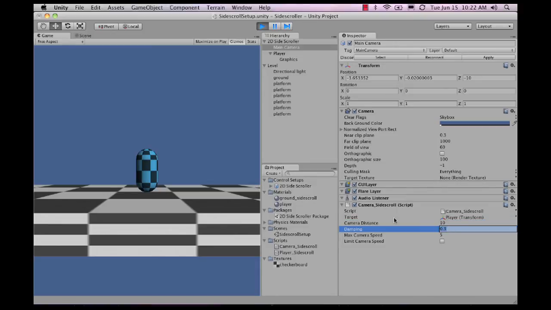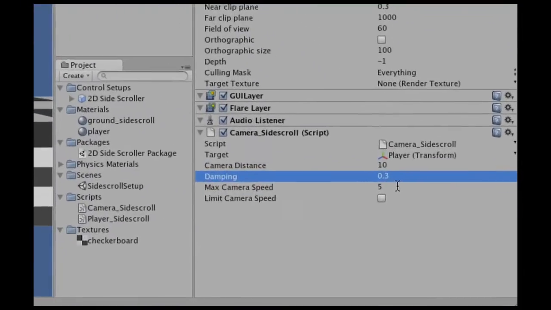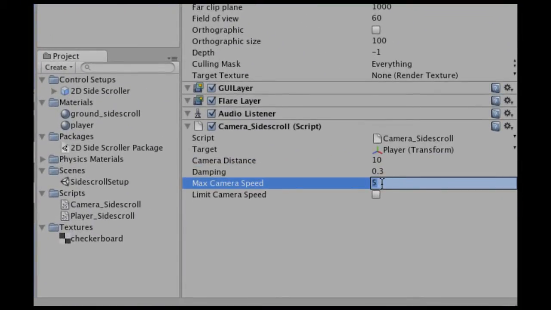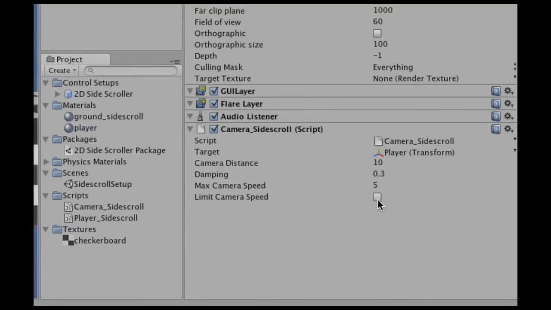Then of course there's damping also, and damping is basically the damping of the camera, how fast it will follow you, so it's the lag kind of. Then I have a maximum camera speed if you don't want the camera to go too fast. And then you can also limit the camera speed by checking this box.